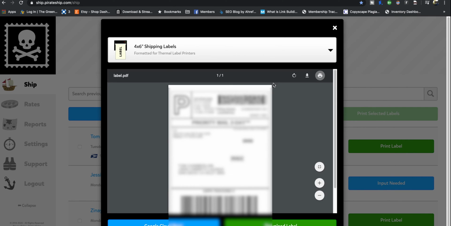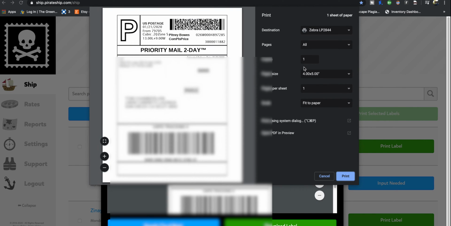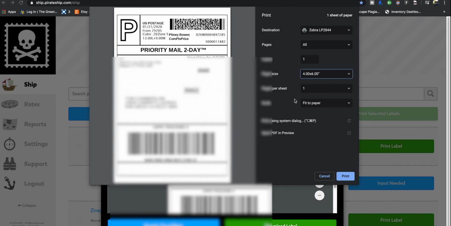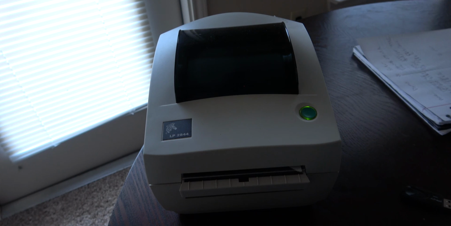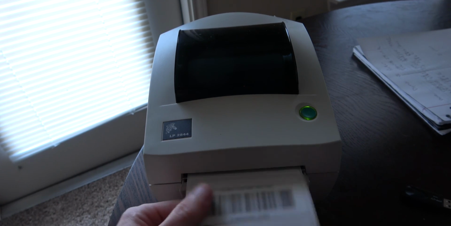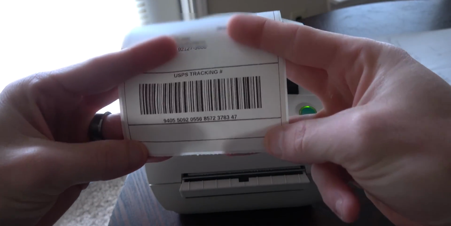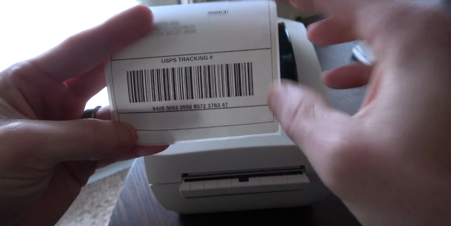I'm over here on Pirateship with a test label. I'm going to hit print. We're going to choose 4x6, and you're going to hit print. There is our label. If you look right there at the barcode, there is a little bit of fuzziness.